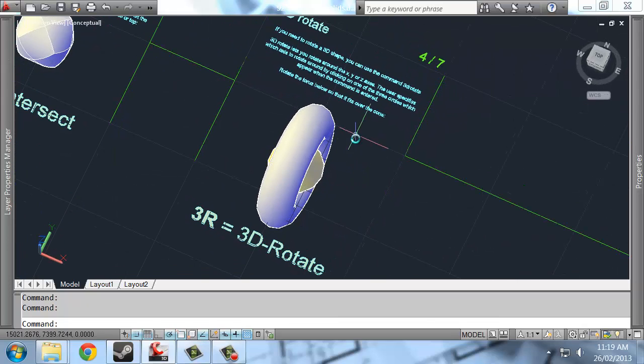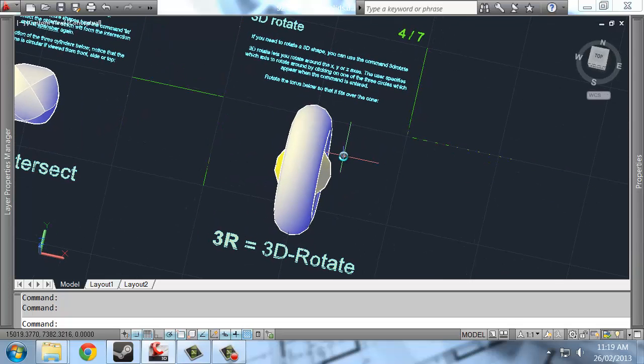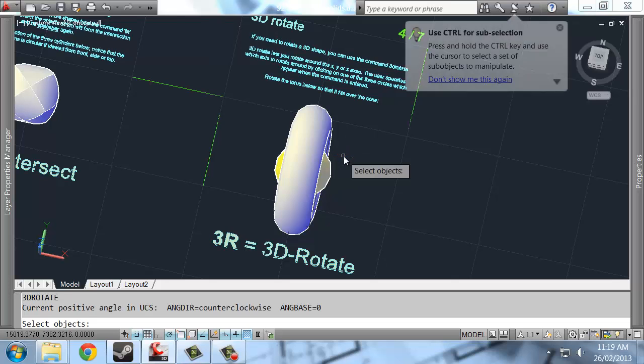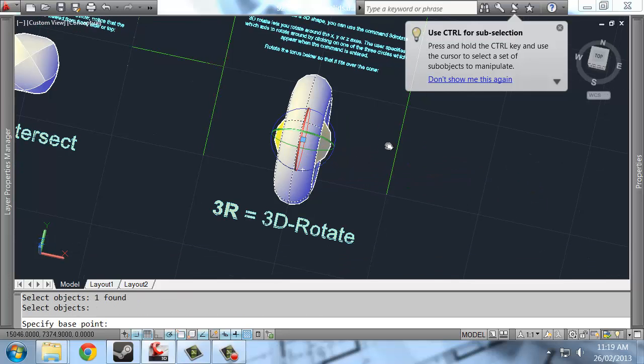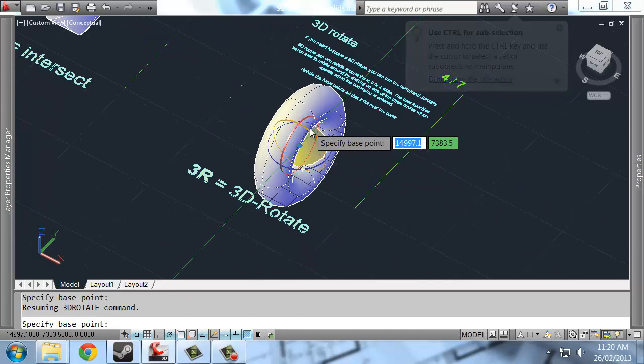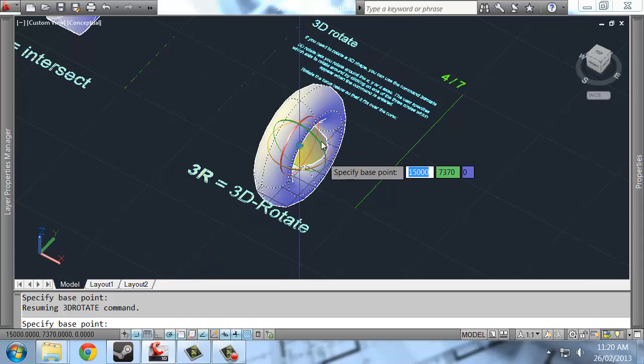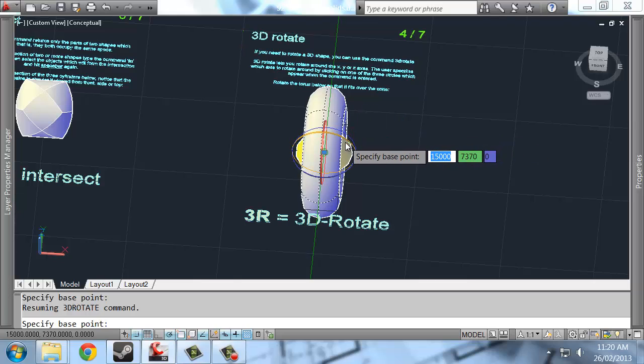We can 3D rotate as well. So when rotating objects normally, we're always rotating around the XY plane, but with 3D rotate, which I think can just be 3R, I only just found out that command the other day, 3R will allow us to pick an axis to rotate about. So we can rotate around this green axis, this red axis or this blue one. We can rotate around the green one for now.